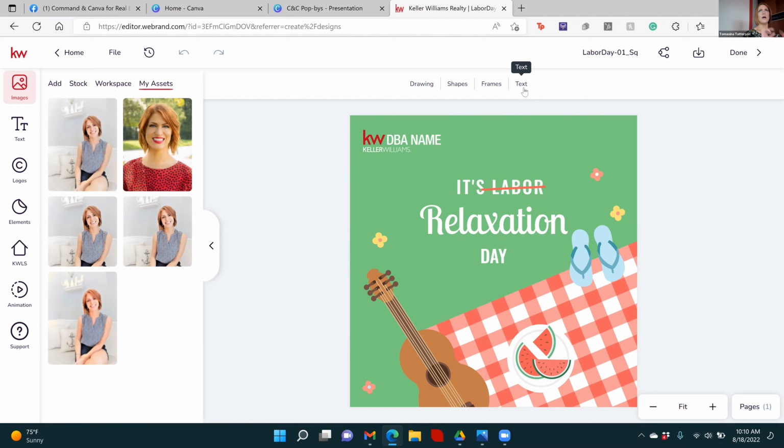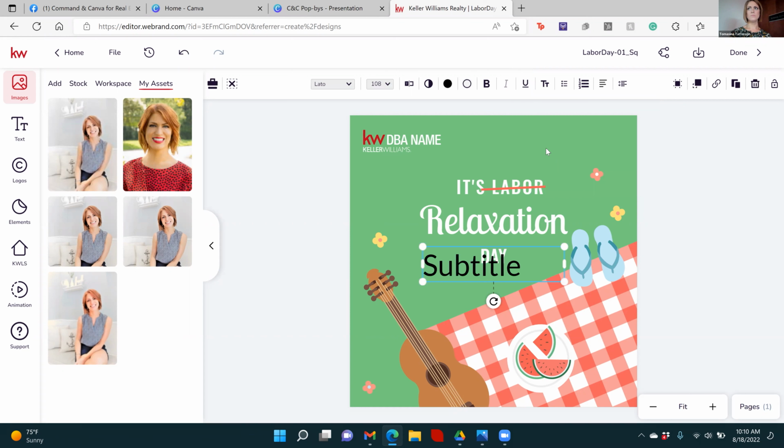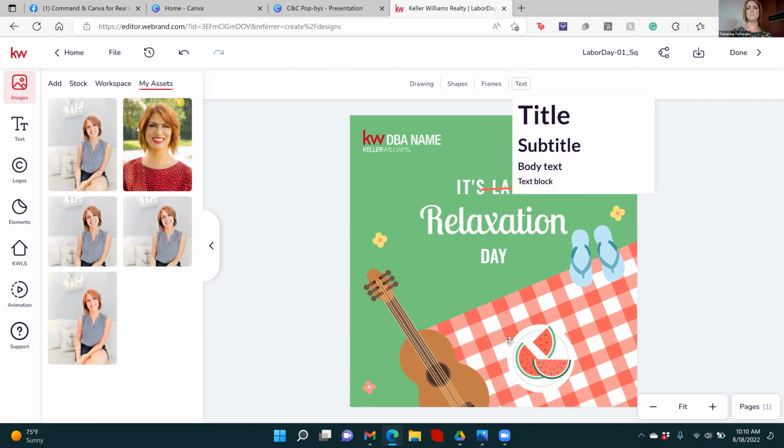So in the top bar, you have drawing, shapes, frames, text. We're going to add our text in here. When I clicked on that, it's made a relaxation day. I'm clicking on it and it's not doing it.